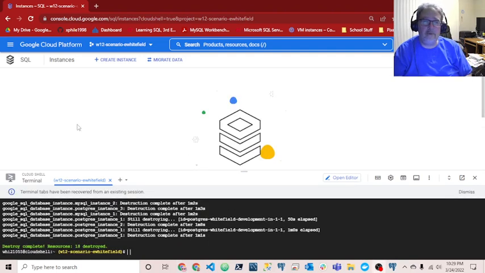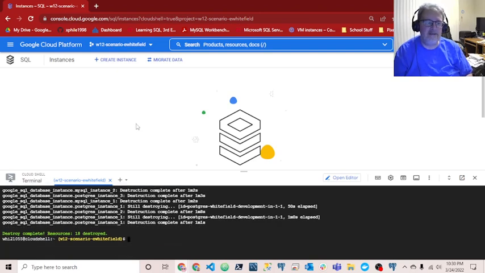All right, and now we're back, and you can see that it finished destroying all 18 resources. So all 6 databases, all 6 instances, all 6 users were destroyed. And I refresh the screen, and you can see that now my scenario project is completely empty.